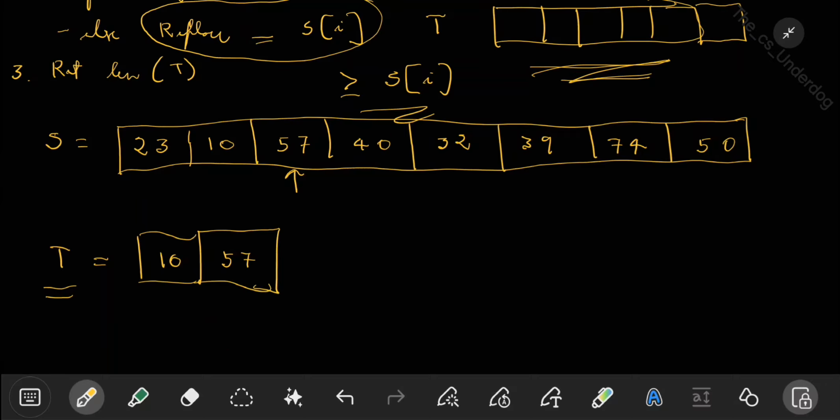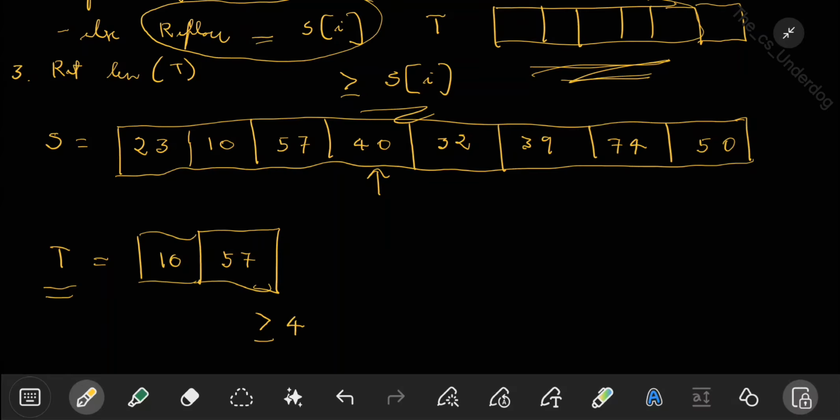Next step, you will go to 40 in your input sequence. Once you go to 40, you will again check whether there is an element greater than or equal to 40 in your tails array. There is an element. If there are multiple elements, you have to choose the smallest element that is greater than or equal to 40. Here there is only one element greater than or equal to 40. You will replace 57 with 40. This is replaced with 40.